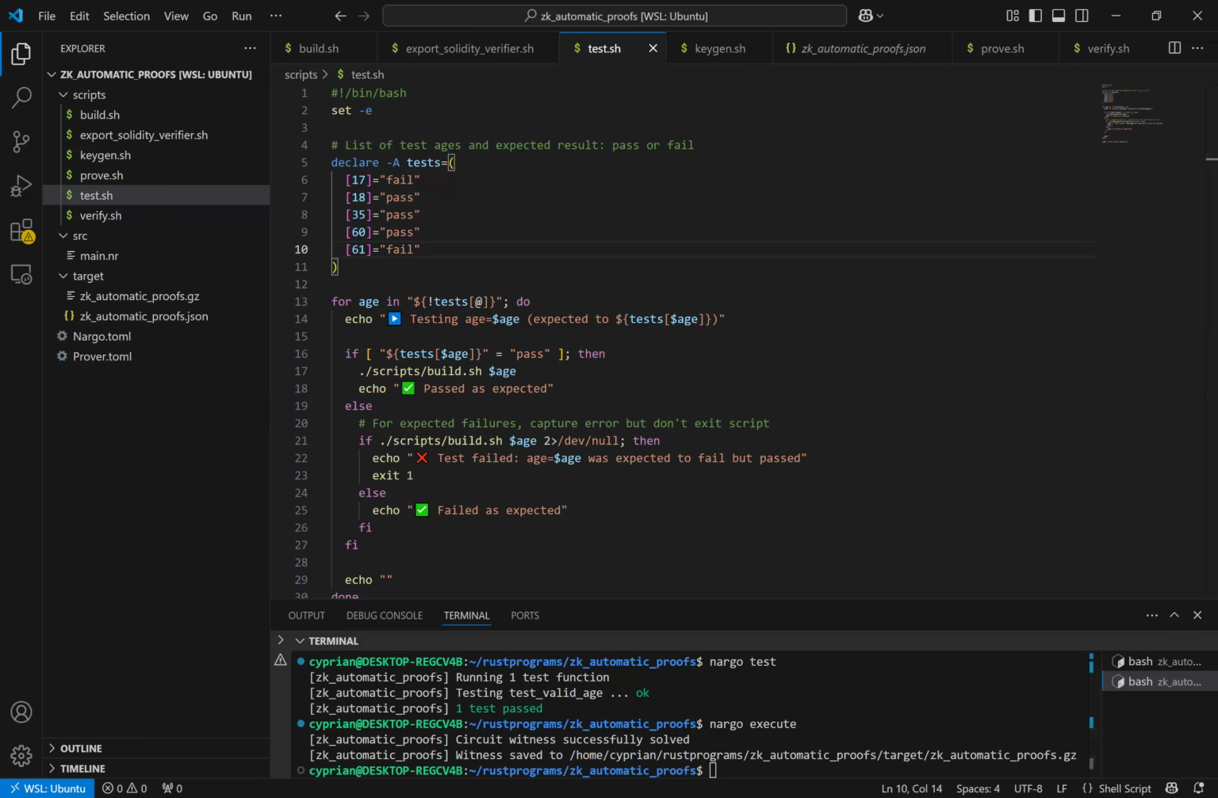The range. Our range is 18 to 60. So anything outside that is supposed to fail. So test will be doing that. It will be testing. You can change the edges and input any other edge you want to test, and you see how it runs.